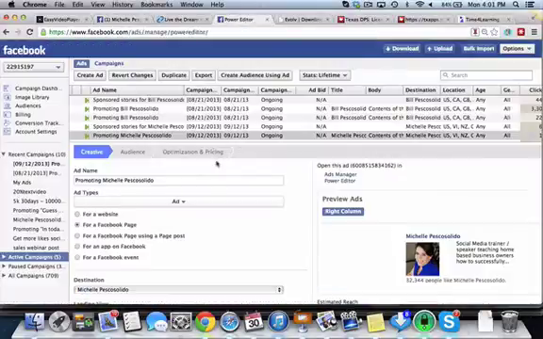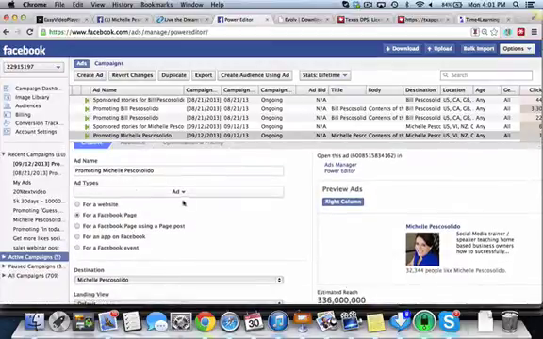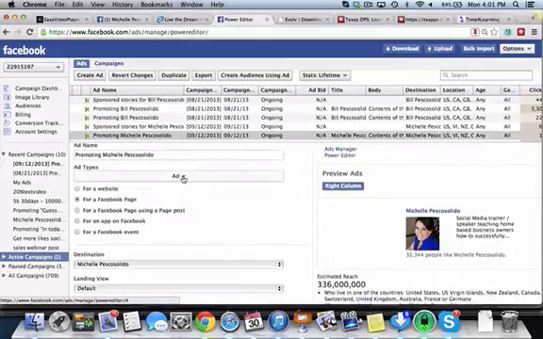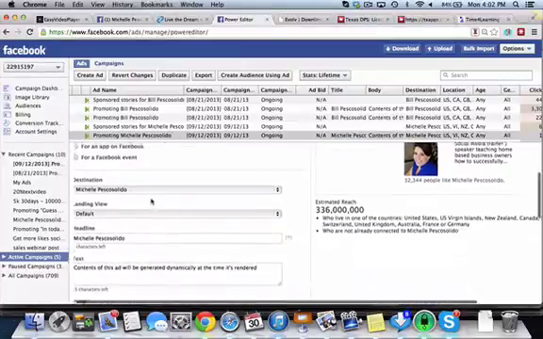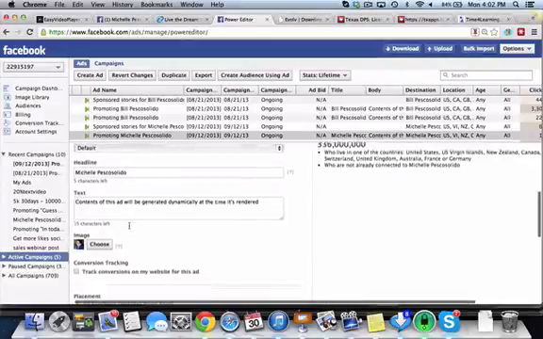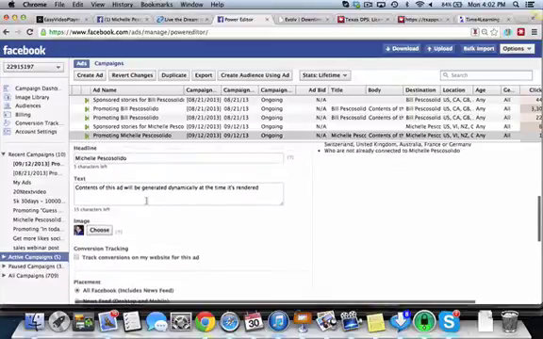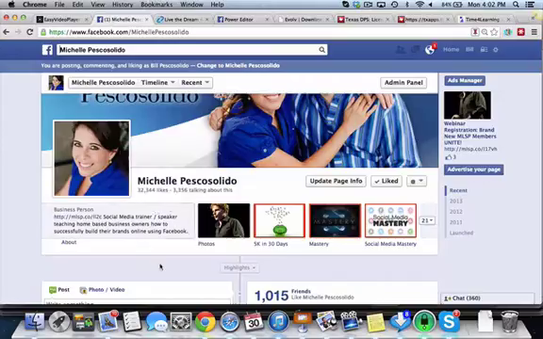So I'm actually in the back office of my Power Editor, and I've pulled up this ad. It's promoting Michelle Pesco-Solito. As I go down through here, I can see the ad name, and the type is an ad. Then we've got choices: do we want it for a Facebook page, for a website, or for a Facebook page using a post? I leave this as the default for a Facebook page. Then I come over to the destination, which stays the same. The landing view, the headline, and the text will automatically be dynamically generated based on the information you have on your fan page in your About Me section.